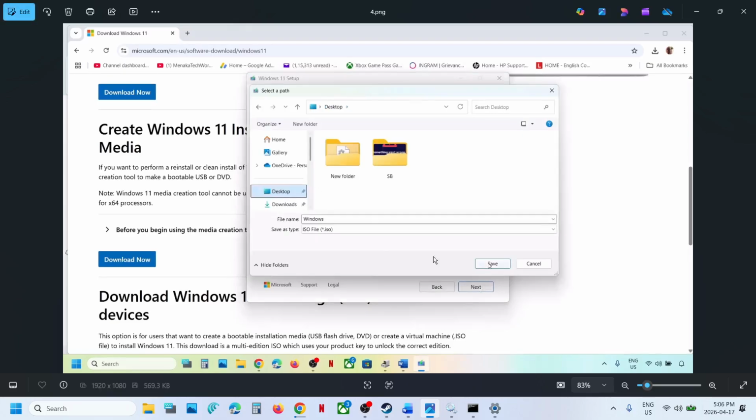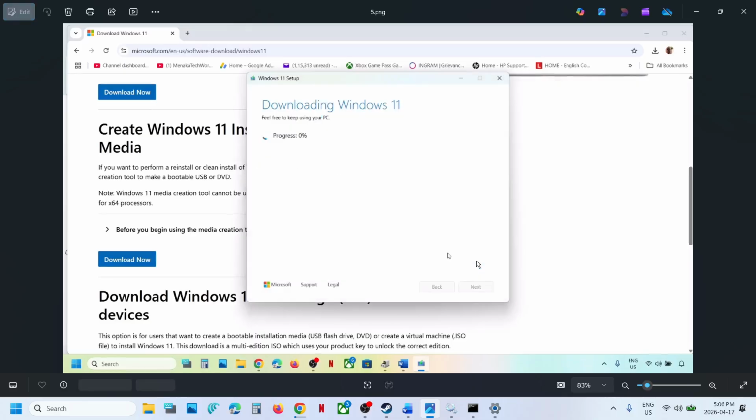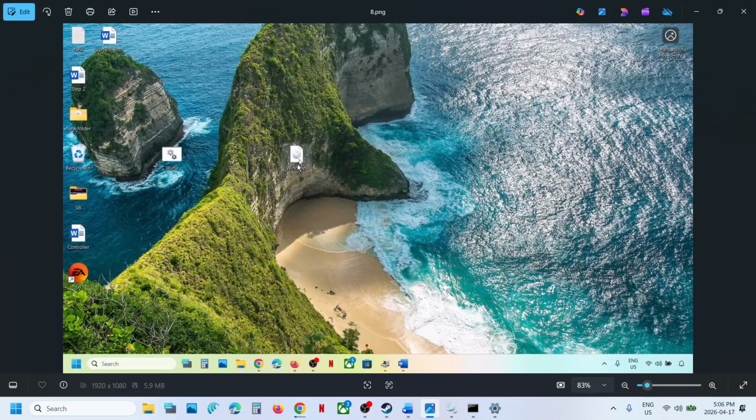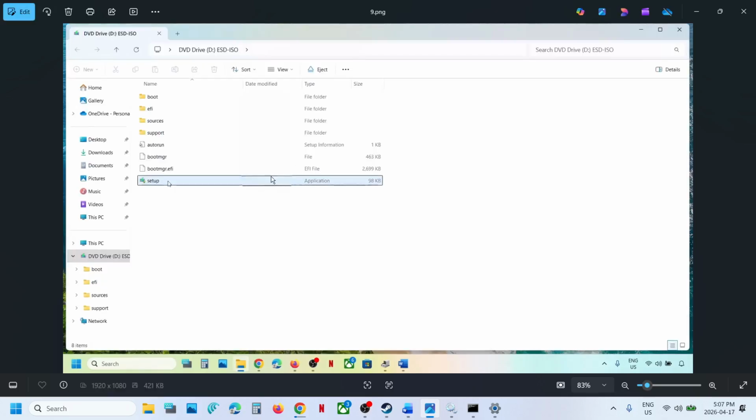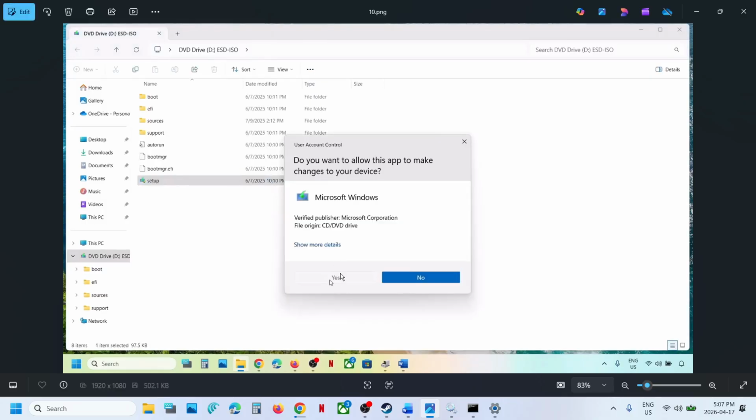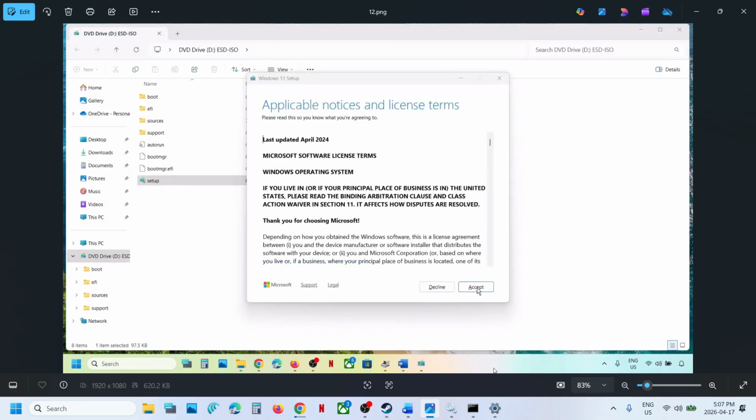You can save it to desktop, click on save and let the download complete. This process will take some time. Once done, click on finish over here. Let it close automatically. Go to desktop, make a double click on Windows ISO file, make a double click on setup file, click on yes to allow, click on next, click on accept.